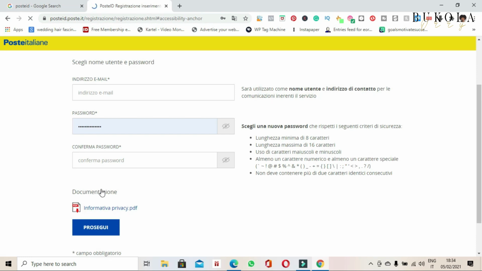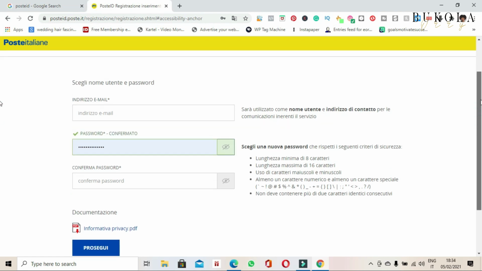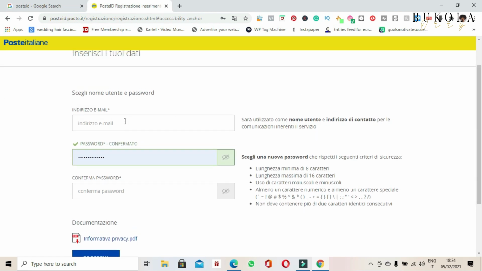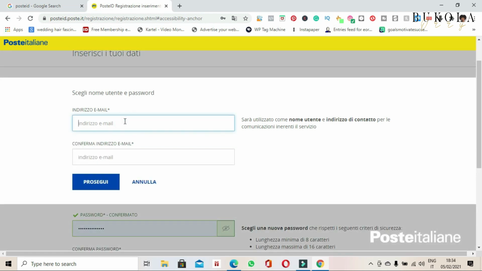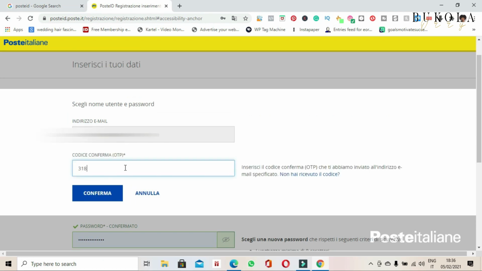In the next page, you'll be told to insert your email address. It has to be a personal email address, your own email address. You're going to type in your email address, and you'll also be told to confirm the email address. After confirming your email address, they will send a code to your email address. So you have to check your email, and type out the code for them to confirm your email address.